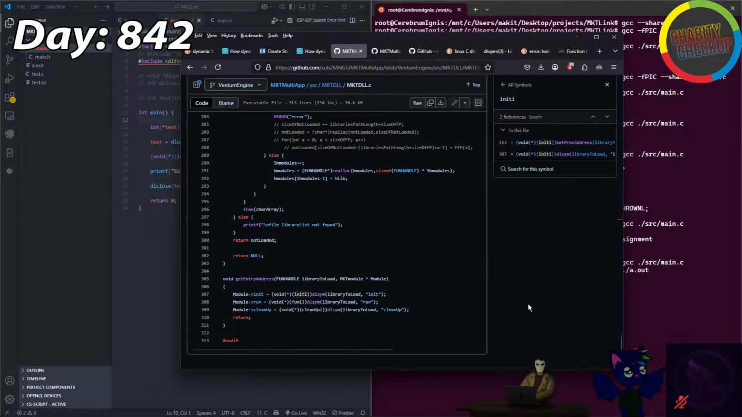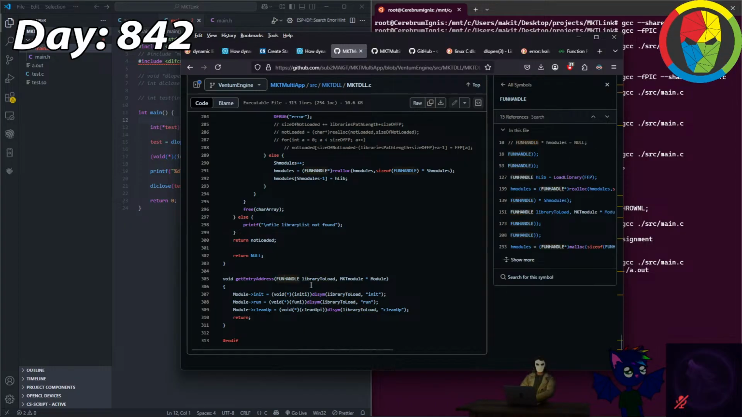Hi, the center, welcome. Module init, so like this, library to load being the fun handle, which is the H modules hlib, okay. The man page was written by elders though. Yeah, but not my elders. This was written by my elders, and I shall trust them with my life.